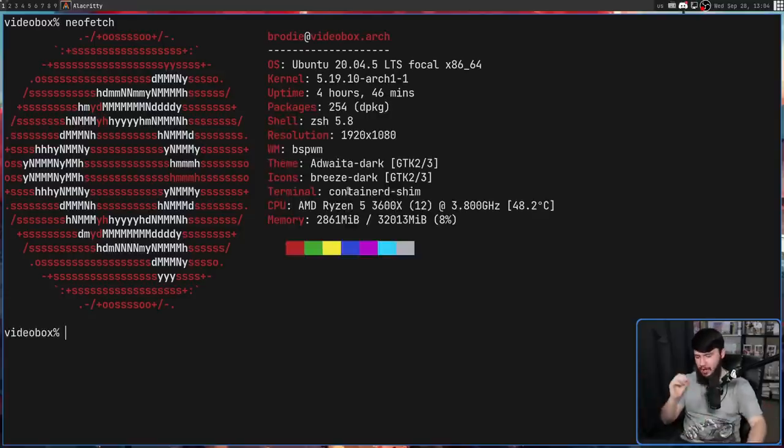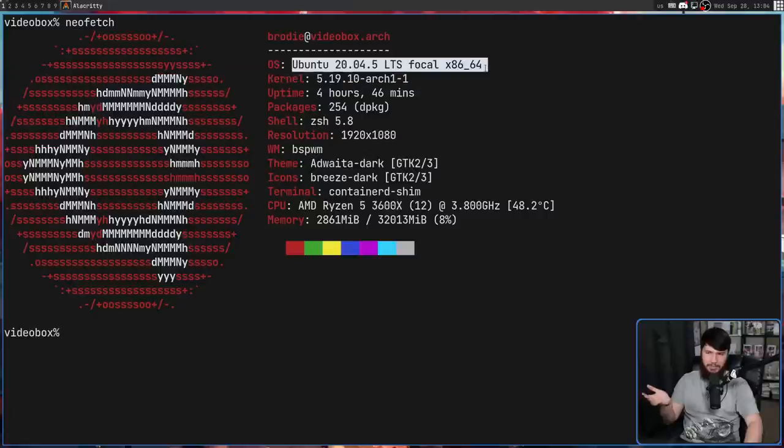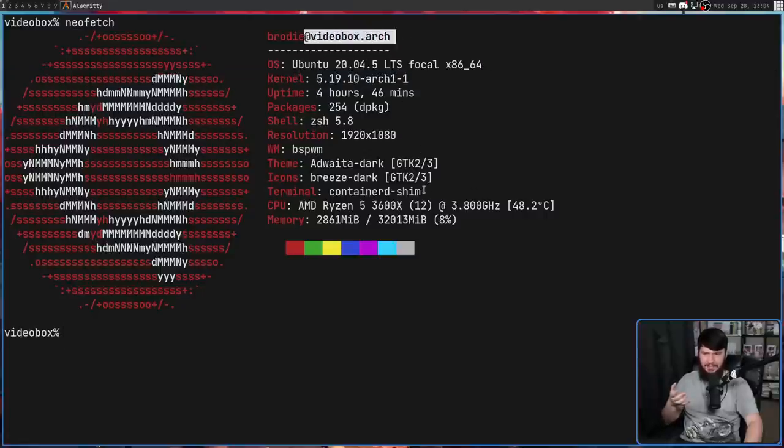It's Ubuntu, but it's not Ubuntu the way you would normally expect it. There are weird things going on. Firstly, it knows my window manager is BSPWM, even though in Ubuntu, there's no Xorg server running. Also, my kernel is my Arch kernel, but it's clearly reporting that my OS is Ubuntu. Also, my hostname is this weird videobox.arch, and my terminal is this containered shim. But all in all, it's still Ubuntu, just weird Ubuntu.